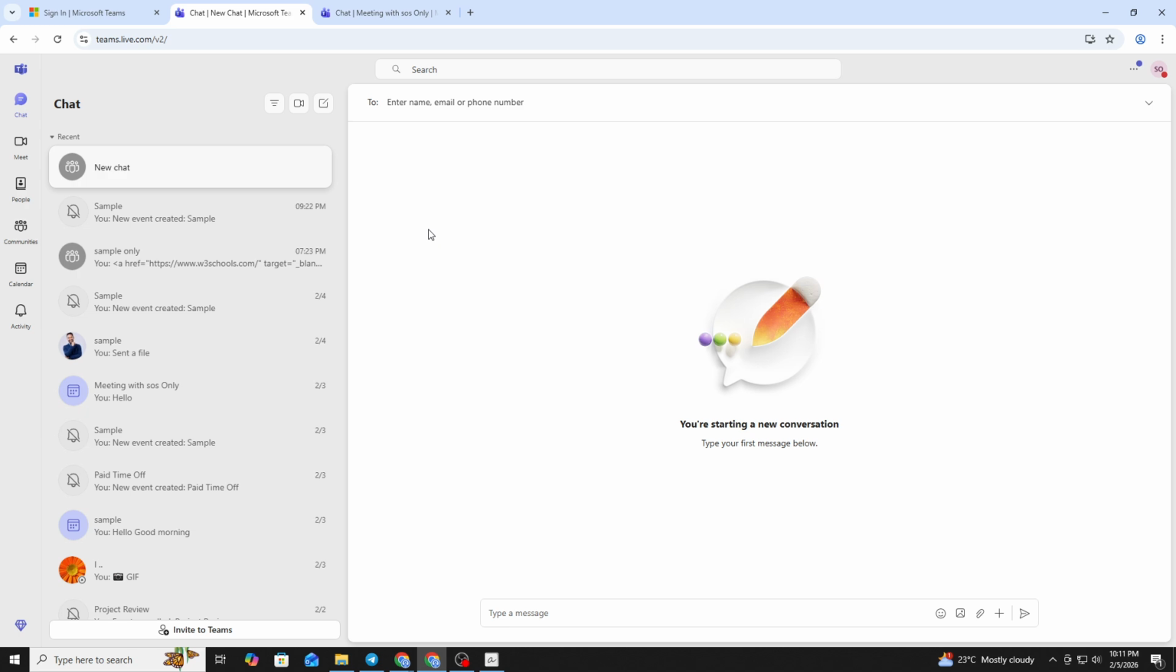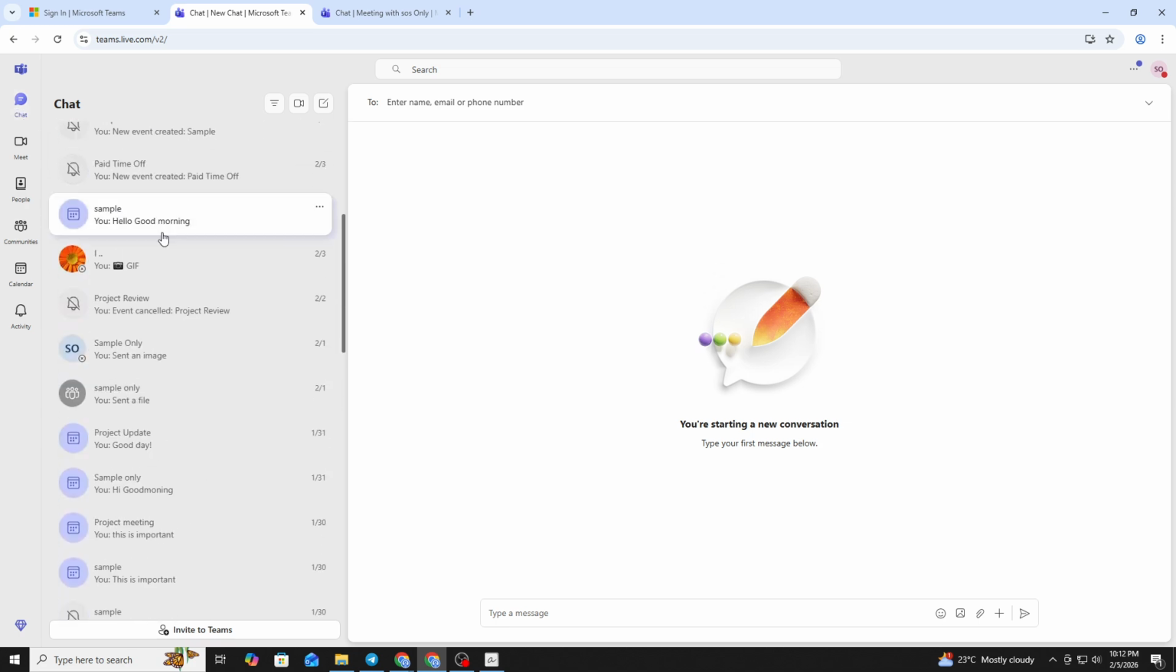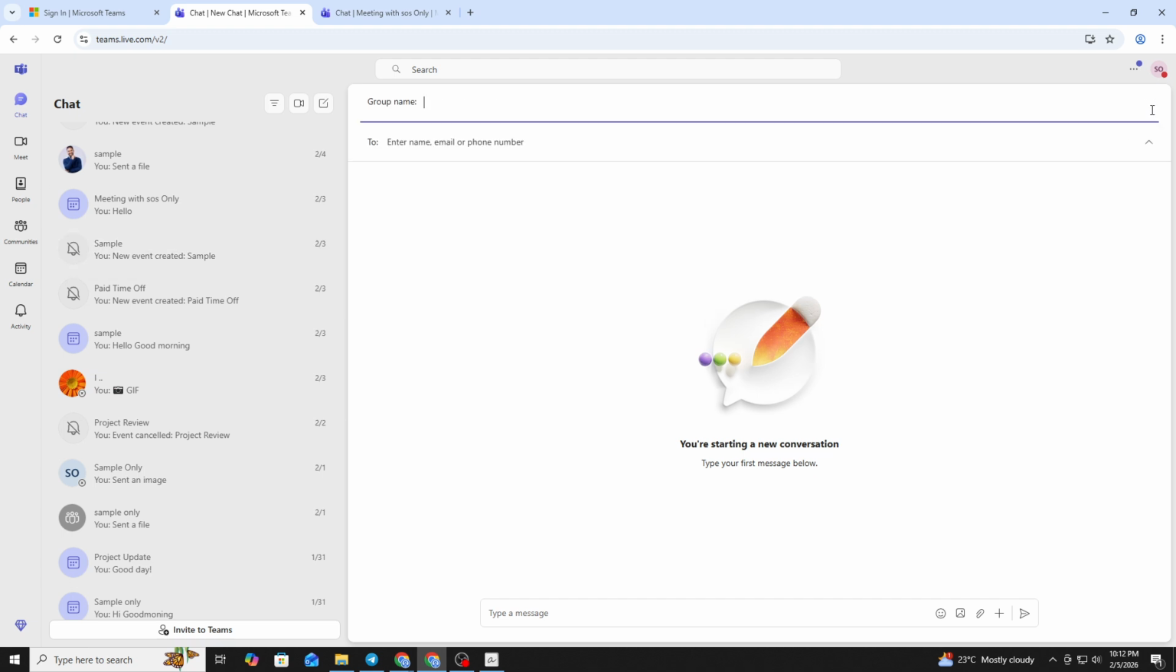Now let's walk through the basics. First, let's look at chat. This is where most of your everyday conversations happen. You can send one-on-one messages, create group chats, and share files. If you ever need to talk to someone quickly, chat is usually the first place you'll go.